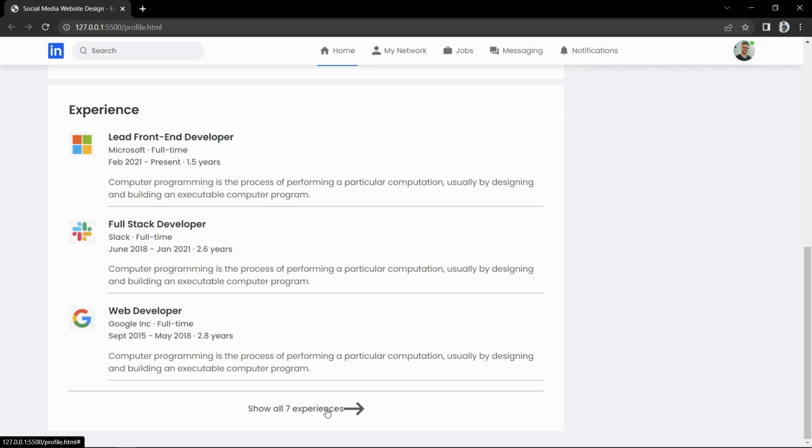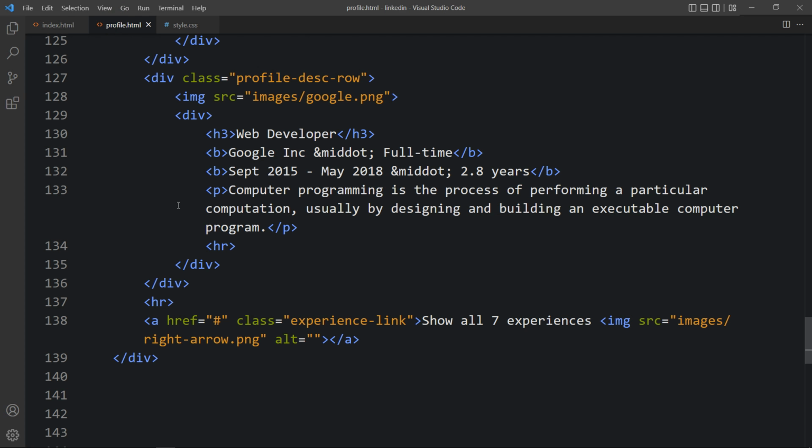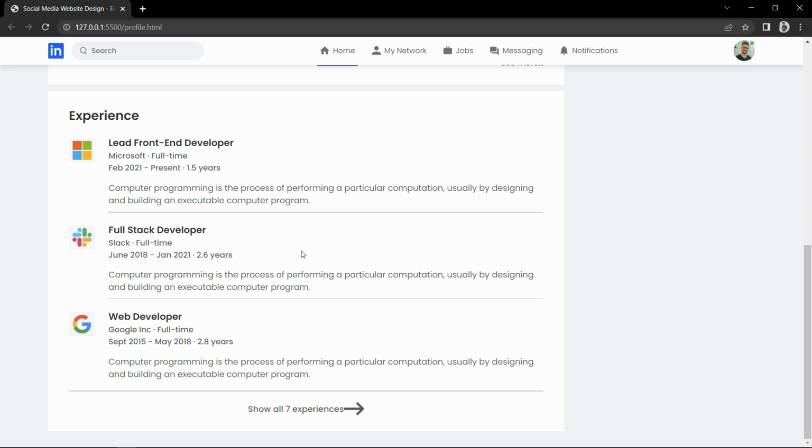We have one extra line here, so that we have to remove. So just come back, and in this HTML file, in the last experience we have one HR, so just remove this HR from here. That's it. So now it is good.